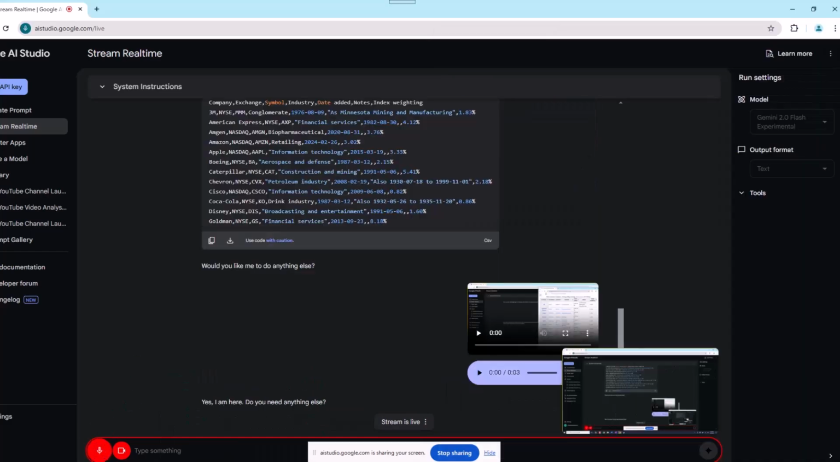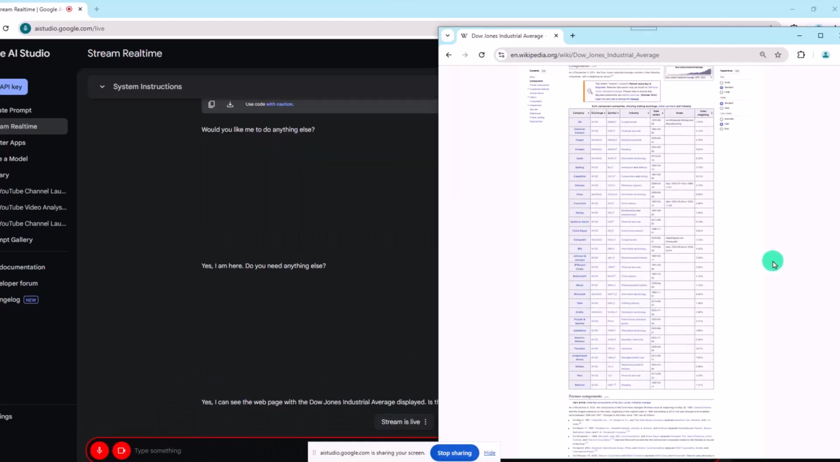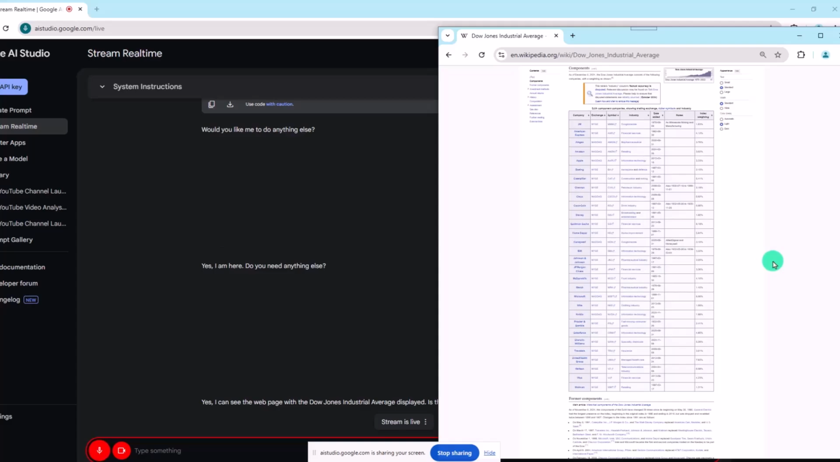Hey, Gemini, are you there? Great. Can you see this web page with the Dow Jones Industrial Average on it? Okay, there's a table that lists all the stocks on the exchange. Can you do me a favor and extract all the data from that table and convert it into a CSV file format for me, please?